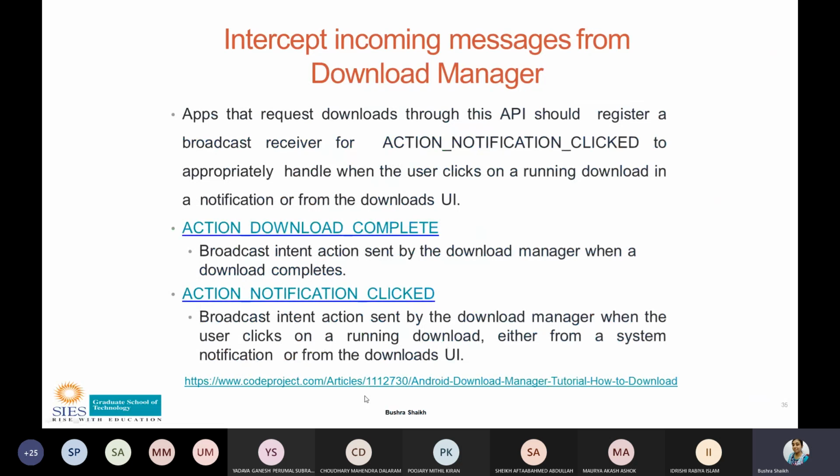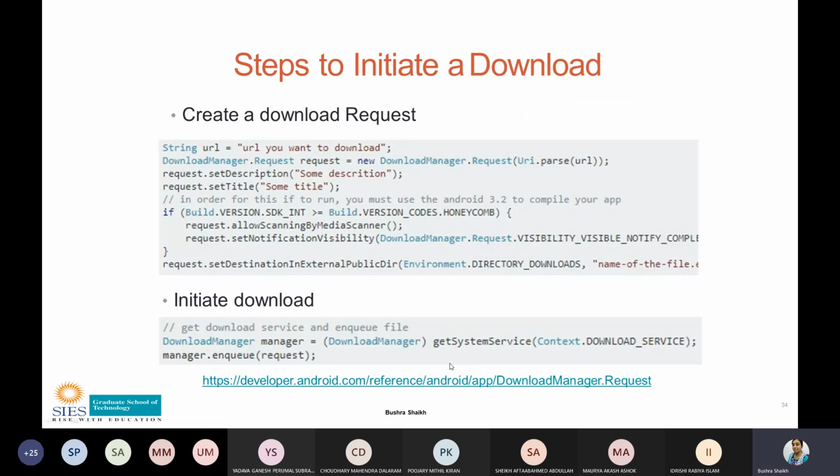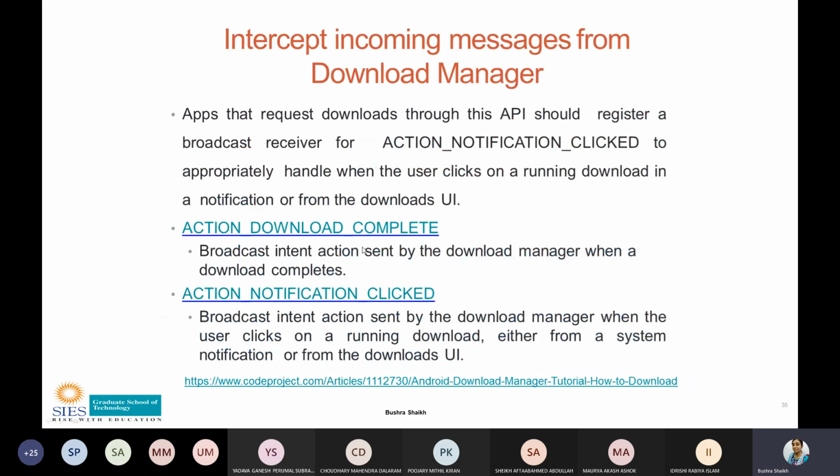Two links are there for how to create the DownloadManager.Request object and initiate a download, and one link for how to create your own download manager. The link is given here, and you just have to go one step ahead, implement a broadcast receiver, and use any of these different actions that you want to make visible inside the notification.